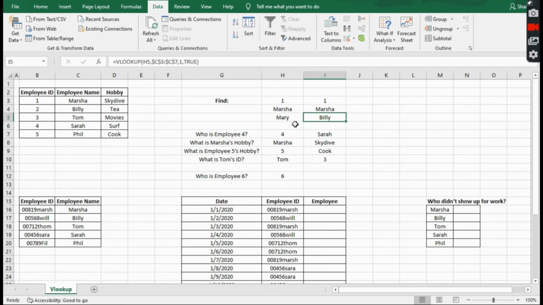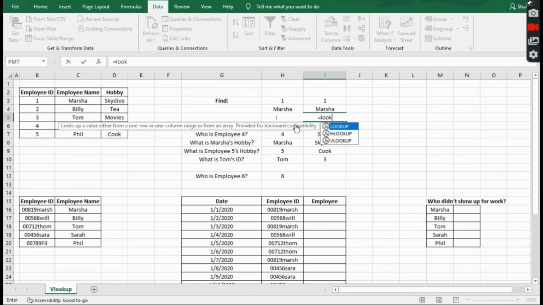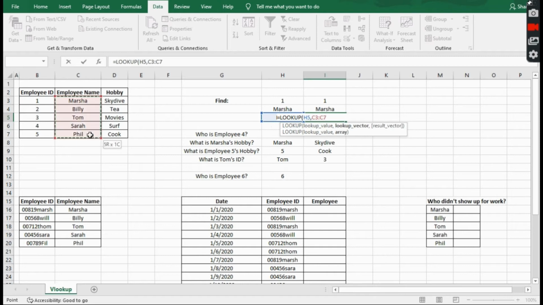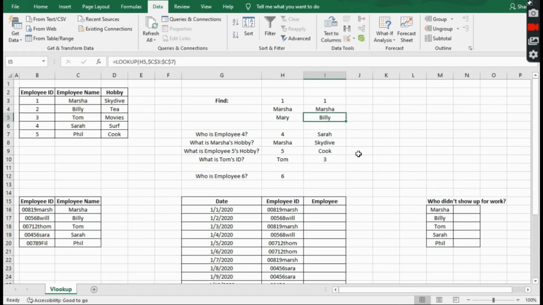So watch what happens when I do the lookup. Just highlighting that table. And I'm just going to leave that closed. And it gives me the same answer, right? So that's what you need to be aware of when you're using the lookup. It tries to find an approximate answer by default.